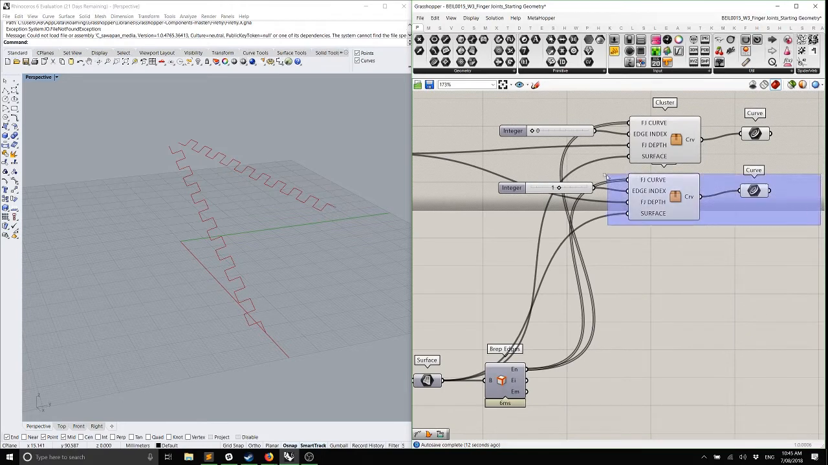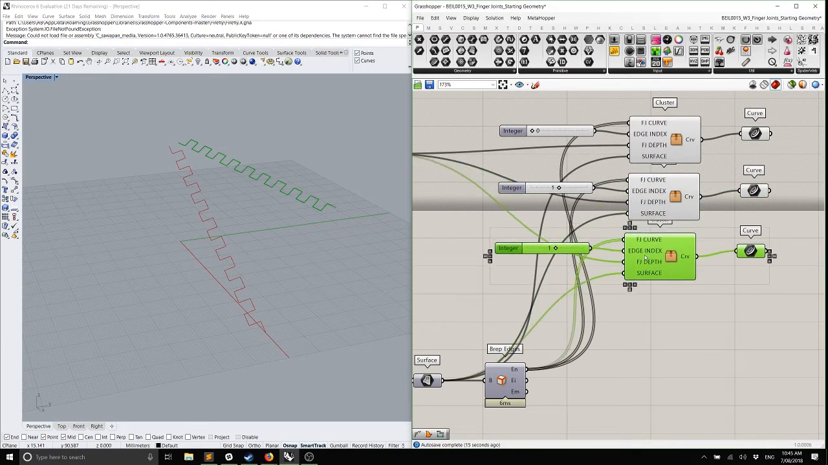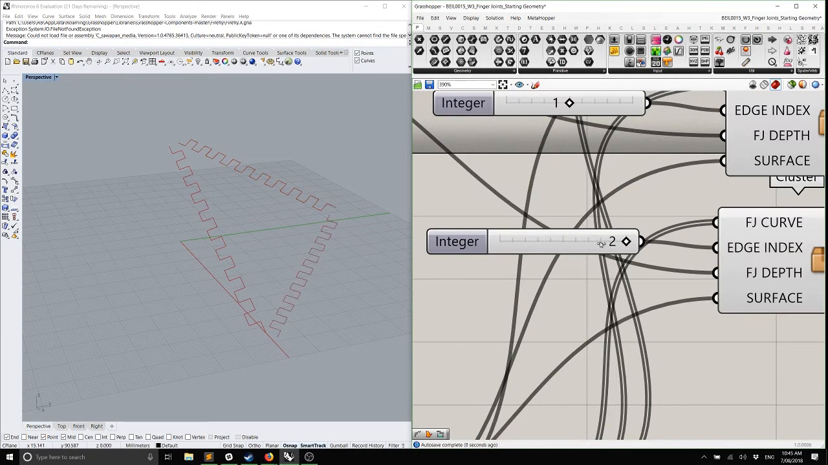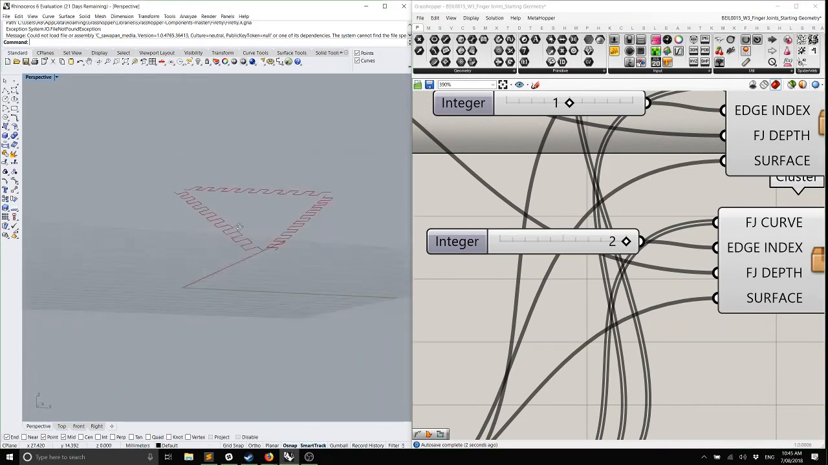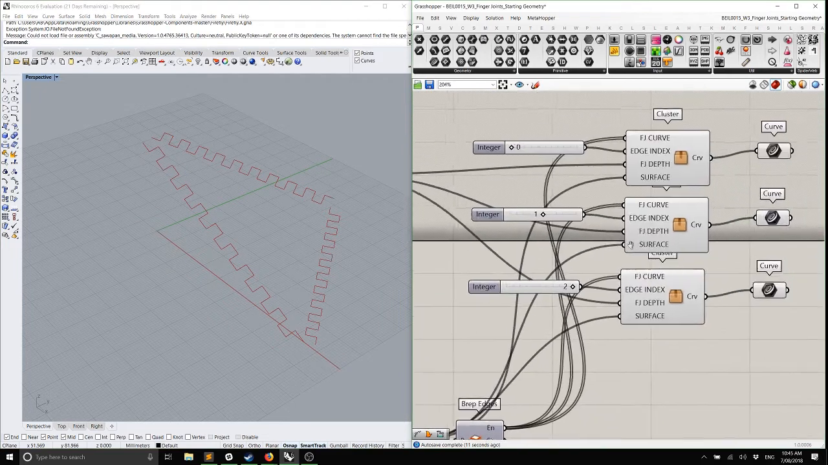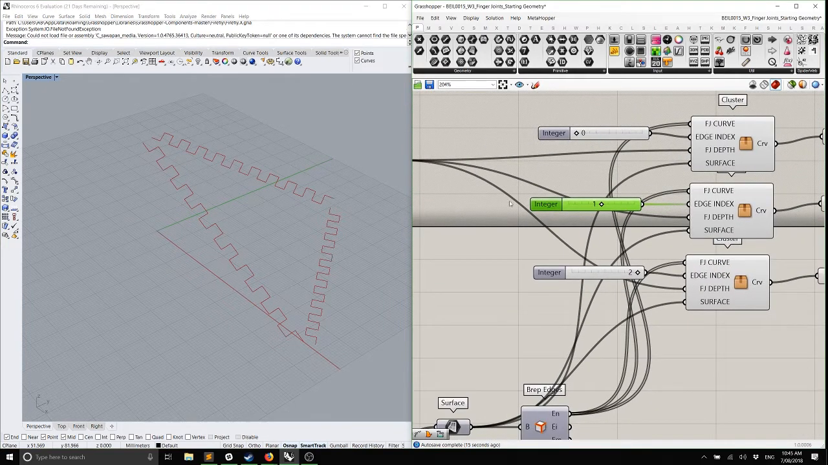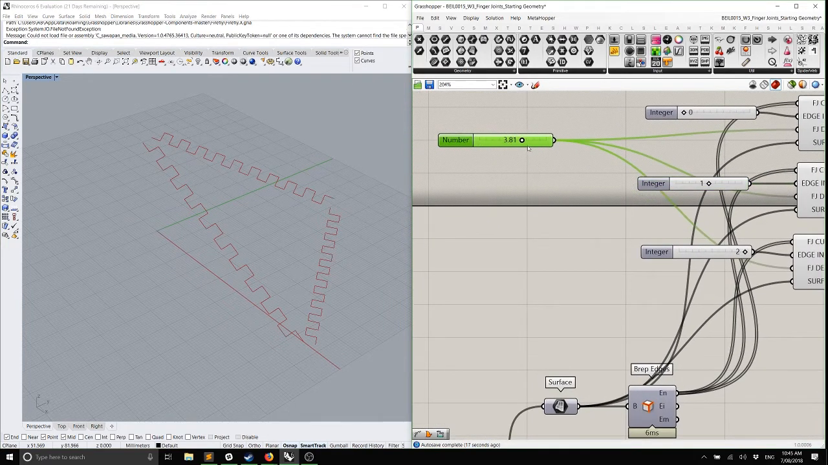And if we copy it a third time, we create a third finger jointed edge for that triangle. And if we change the slider for the width, then it changes it for all of them. Does that make sense?